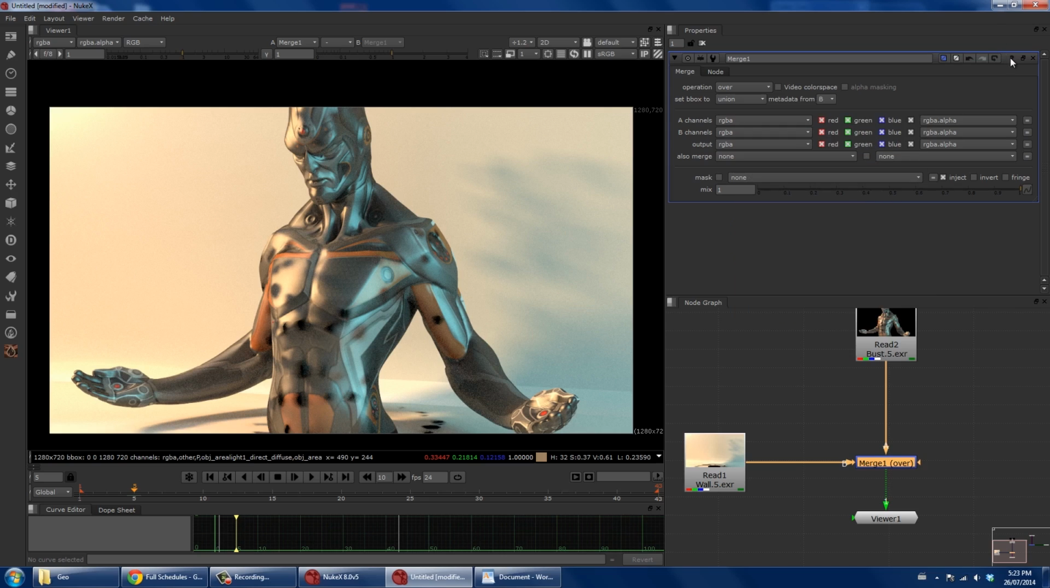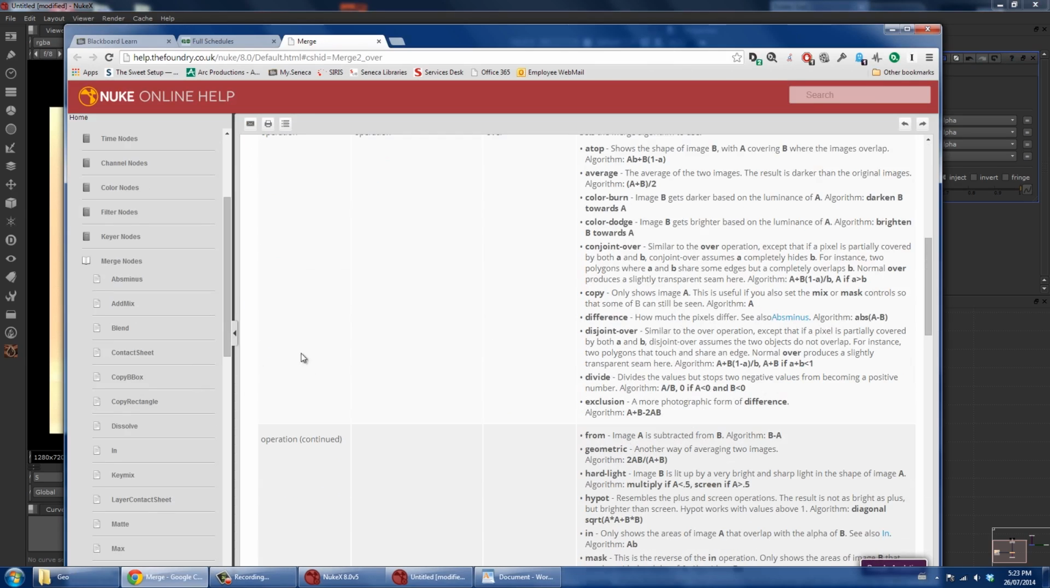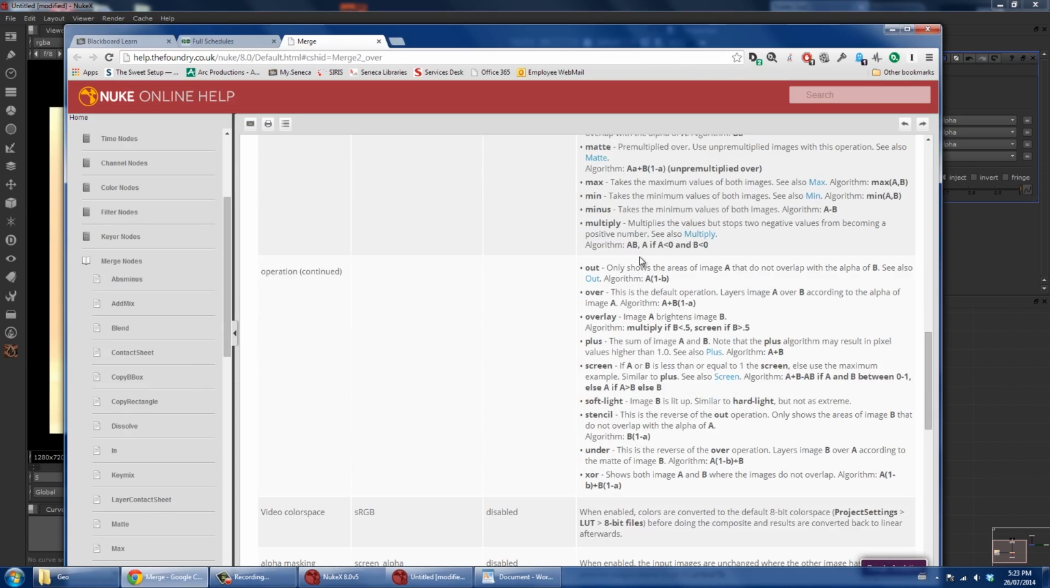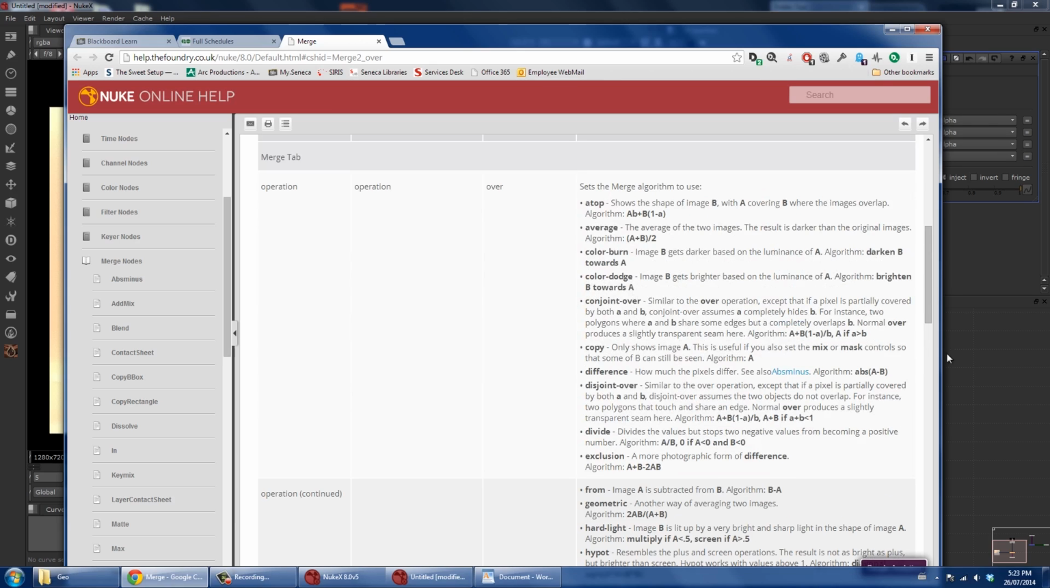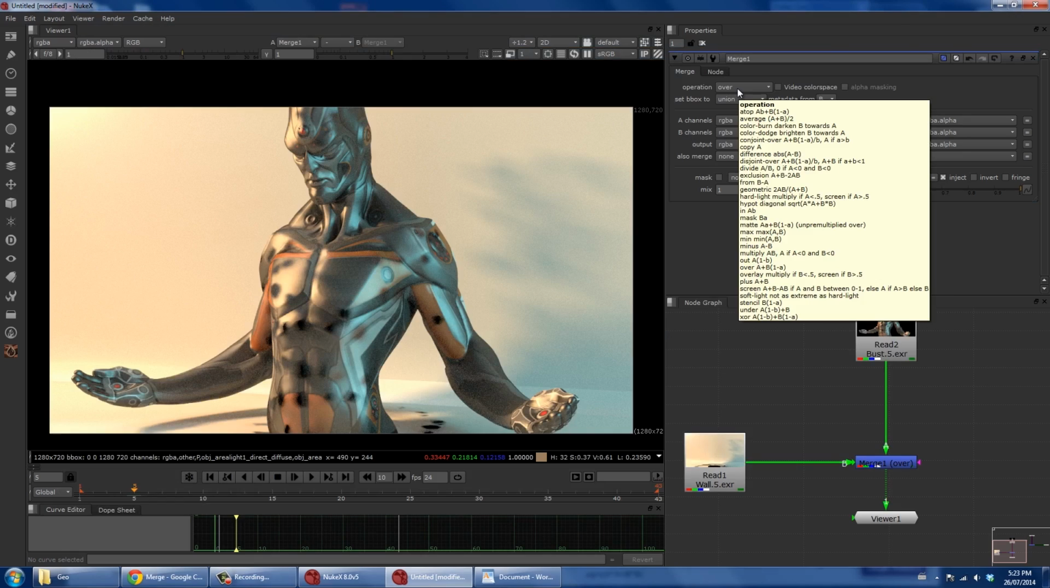In fact, if you go to the help and go to inputs and controls, you'll get a bit more of a description about what all of those do. But I want to break it down and give us a good base to start with.